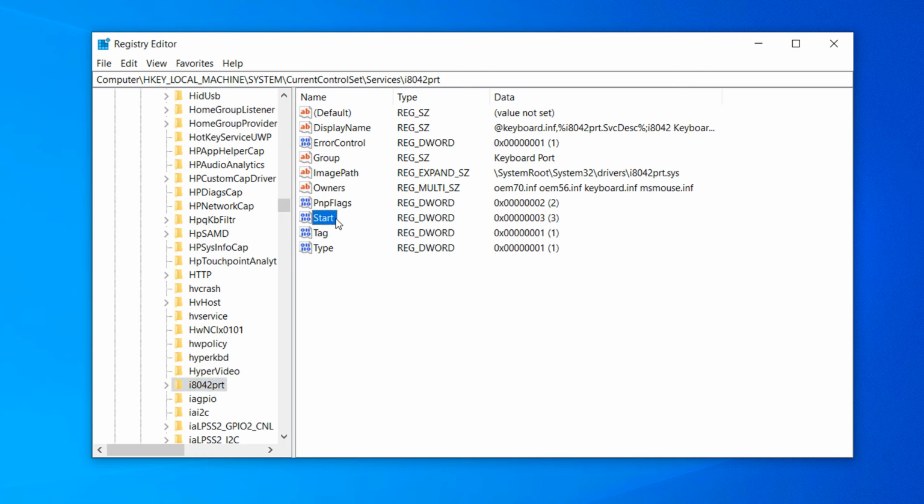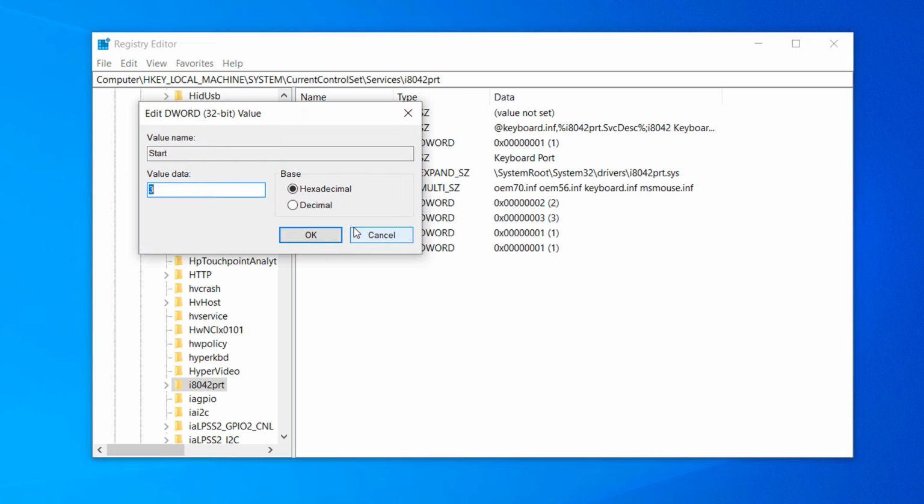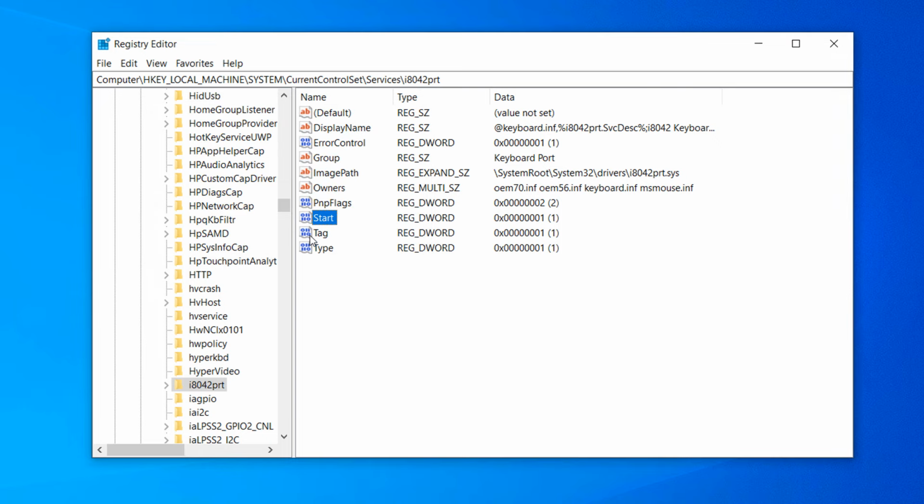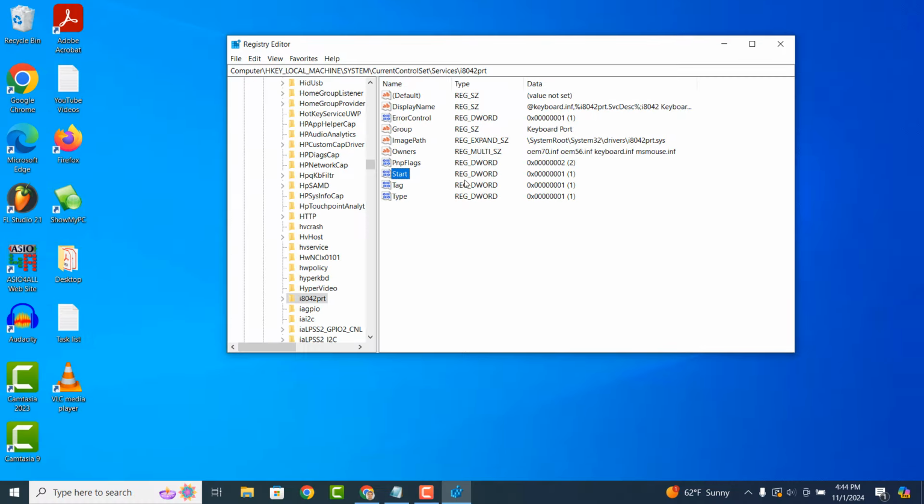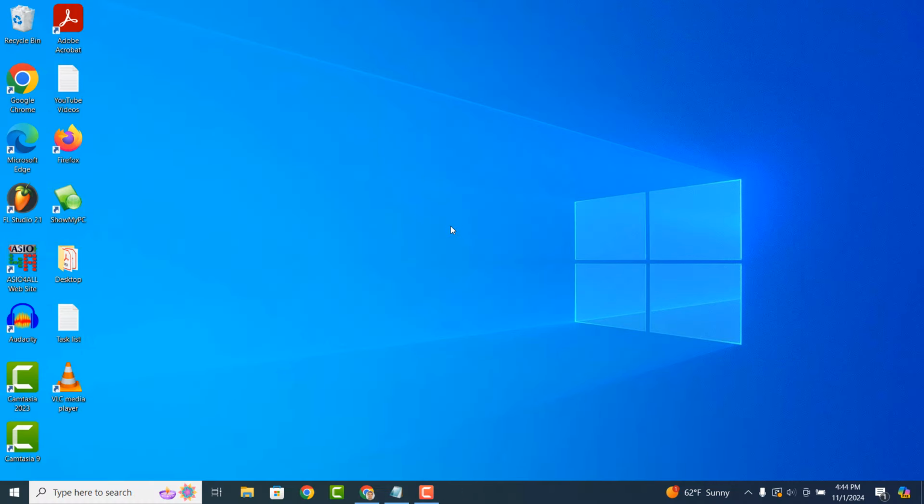Right-click on the Start value and click on the Modify option. A dialog window will now display. As you can see, there is a value of 3 in the Value Data field. Replace this value with 1 and click on the OK button. Now restart your computer for the changes to take effect. Your laptop's keyboard should now be working fully with no issues.